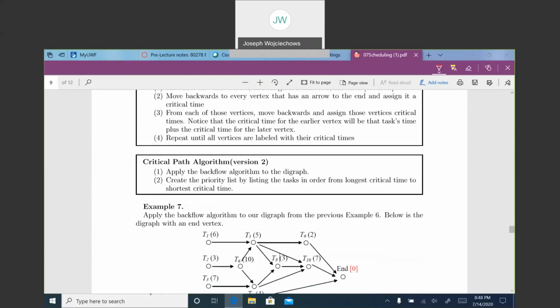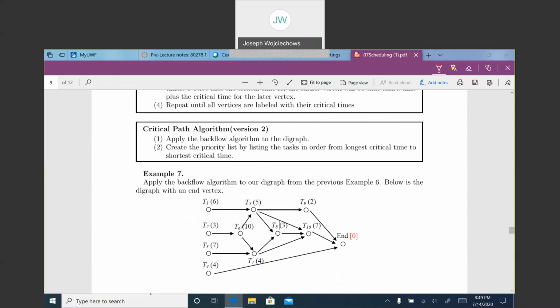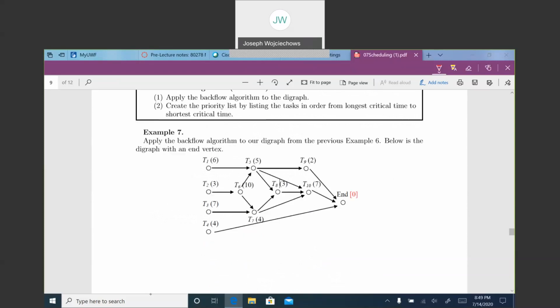to every vertex that has an arrow to the end and assign it a critical time. From each of these vertices, move backwards and assign vertices critical times. Notice that the critical time for the earlier vertex will be that task time plus the critical time for the later vertex. So repeat until all vertices are labeled with critical times. So here's how this works. We create an end. We give it a time 0.